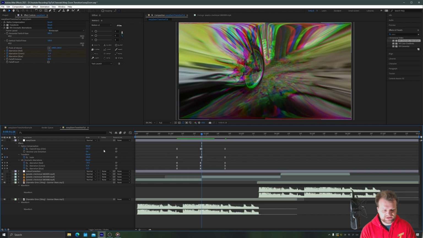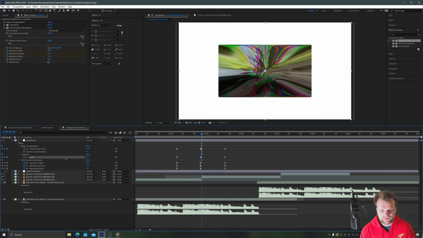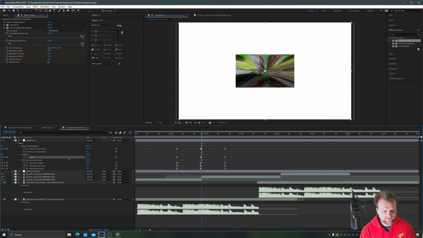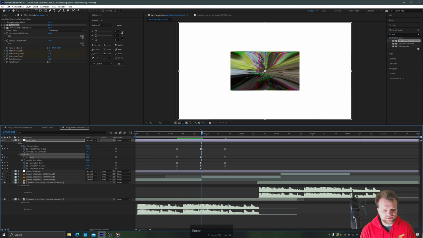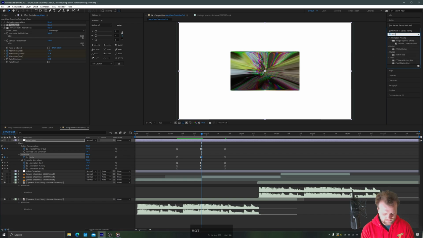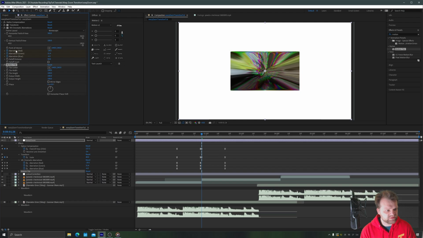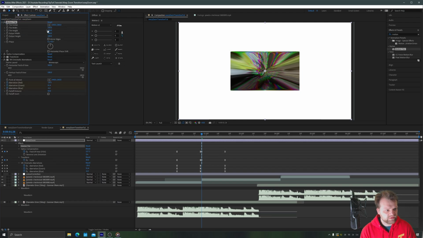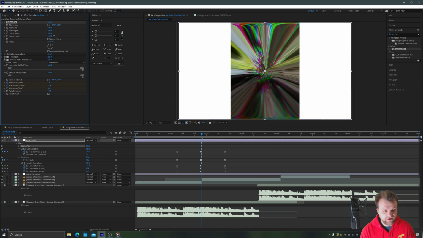So I'm actually going to take the scale the other way. I'm going to take the scale all the way down, maybe to about 40. And then we can apply a motion tile onto our footage, which has to be put at the top of the stack, like so. And we can increase the output height, not tile height, until we fill our screen.